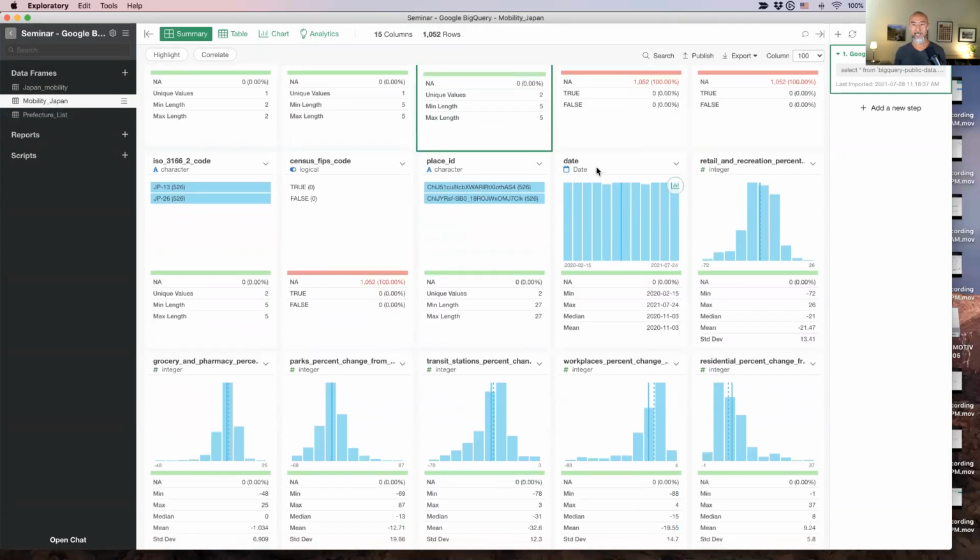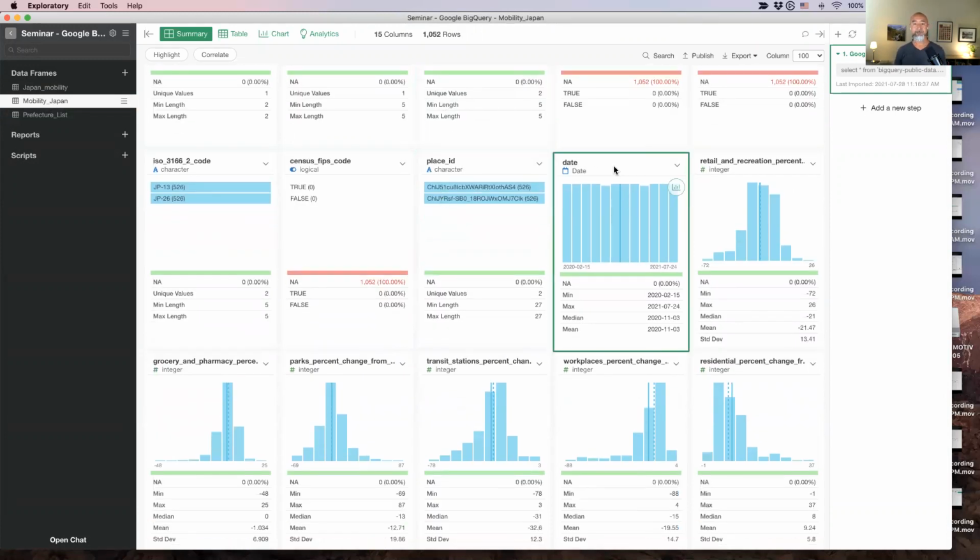Also, when I look at the date column, this is a summary view that shows the summary information for each column. These charts are automatically generated, and all these metrics are also automatically calculated for each column. Here I see February 15, 2020 to July 24, 2021. So this is the range of that data. And I think February 15, 2020 is kind of a benchmark date.